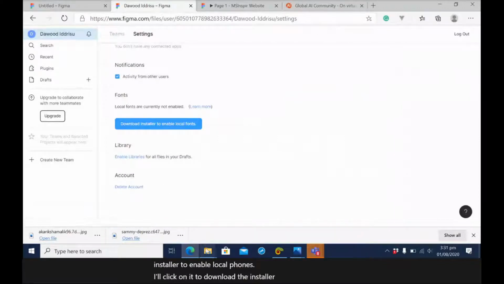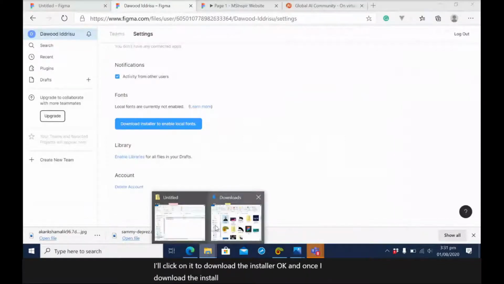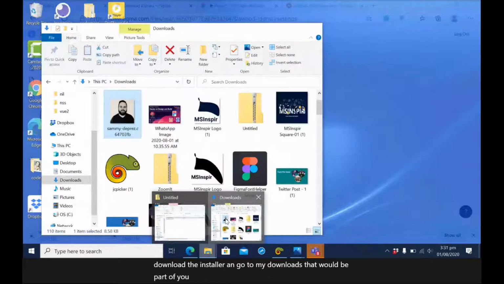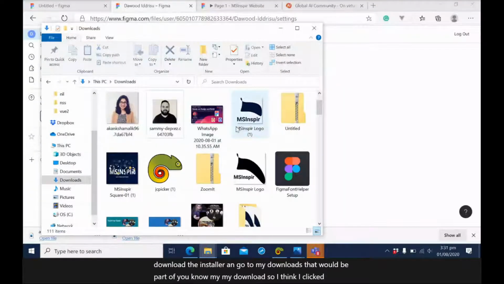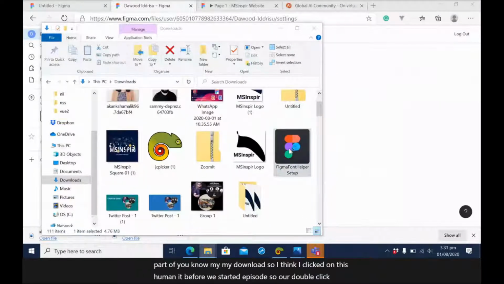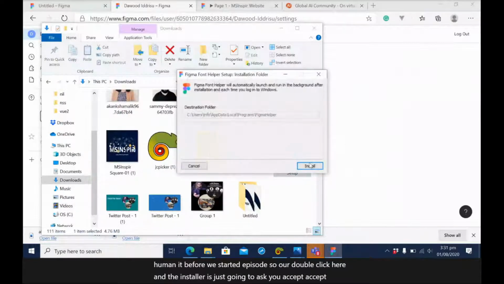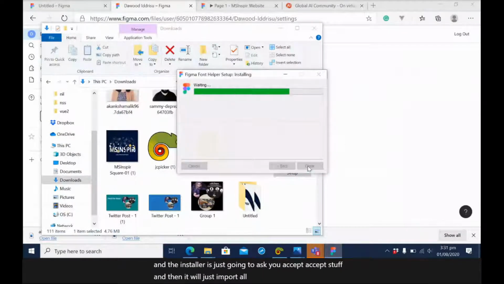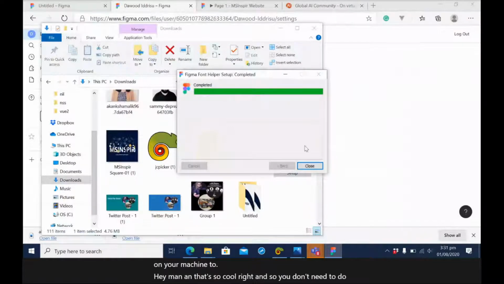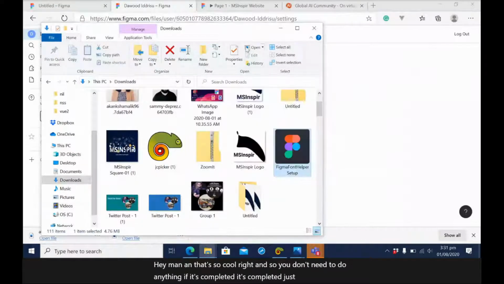Okay, and once I download the installer and go to my downloads, that would be part of my downloads. So I think I clicked on this a few minutes before we started the episode. So I'll double click here, and the installer is just going to ask you to accept stuff, and then it will just import all the local fonts that you have on your machine to Figma, and that's so cool, right? So you don't need to do anything. If it's completed, it's completed. Just click on close and then you go your way.